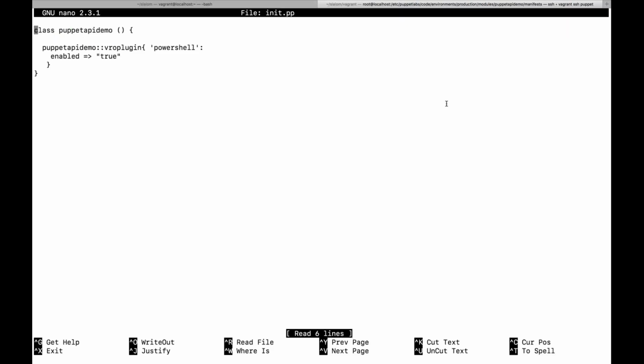Then we're going to modify our init. We're just going to update this. So we've got our class that we're calling, and then we're calling the defined type, which is the name of our module, or in this case the class as well, and then the VRO plugin, which was the name of the defined type.